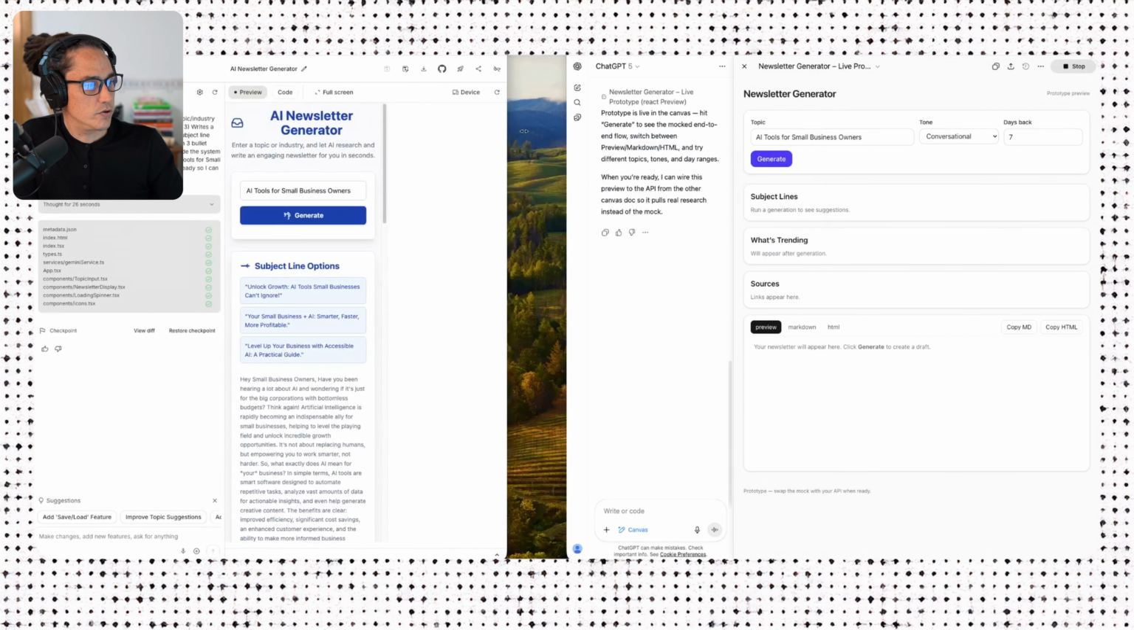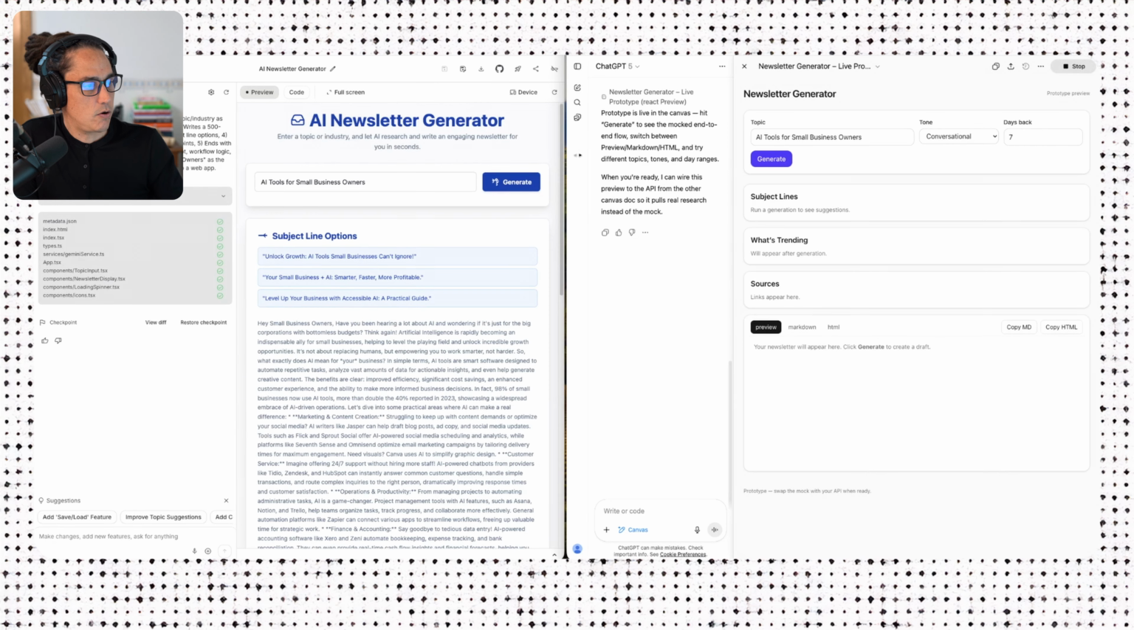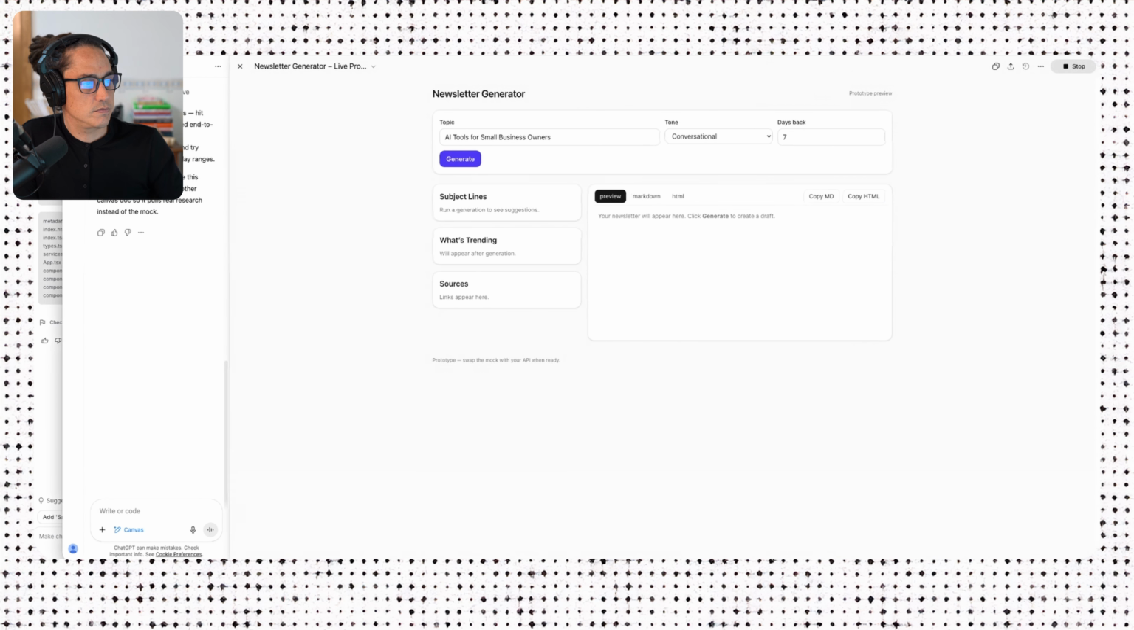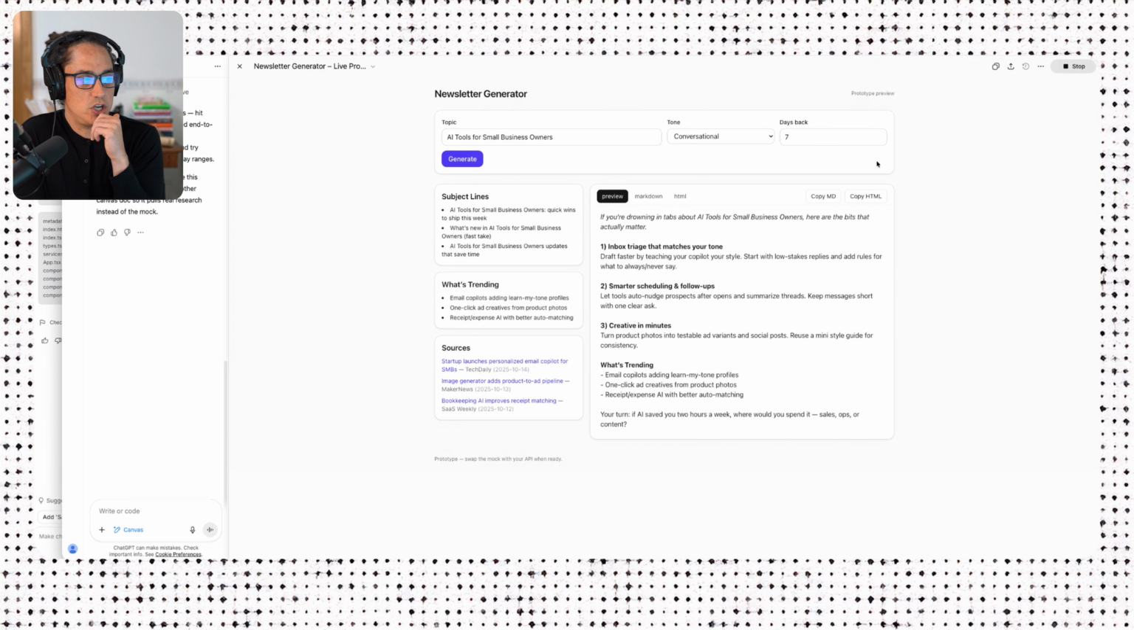Now let's go over to ChatGPT's output. Super responsive, kind of love that. Now I'm not going to do anything. I love how we can change different tones, and we're just going to generate here. Okay, interesting.